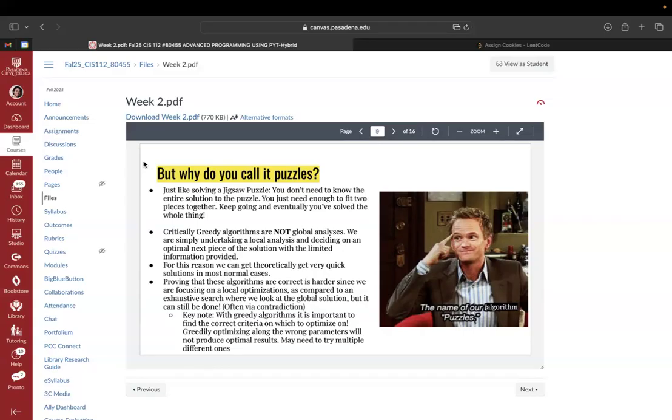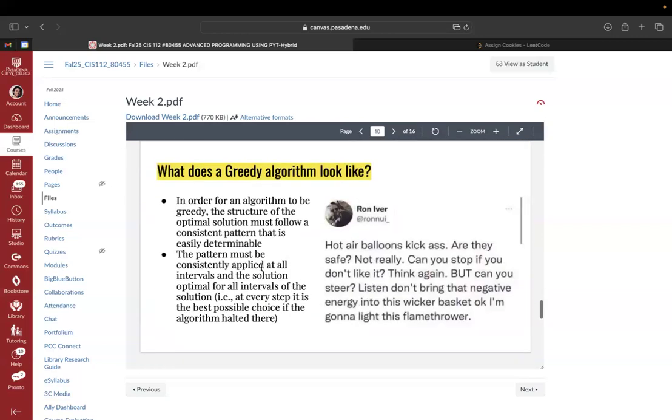Now, we're going to talk about proofs, because we talked about proof by contradiction last week. We're going to talk about it again, but in a specific way of thinking about it, a falling behind proof. We'll talk about this a little bit. Generally speaking, when you're looking for a greedy solution, this is the key thing: the solution must follow a consistent pattern that is easily determinable, and this pattern must be consistently applied at all intervals. The solution will be optimal for all intervals, so at every step, it represents the most optimal solution up until that point.